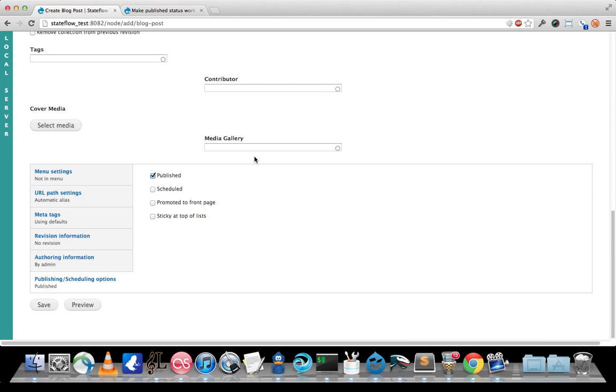Here is a proposed UX and workflow for adding scheduling to the node edit form via Stateflow schedule. The first thing to note is the Publishing Options tab has been changed to say Publishing/Scheduling Options, and the Scheduled option has been added to this tab.